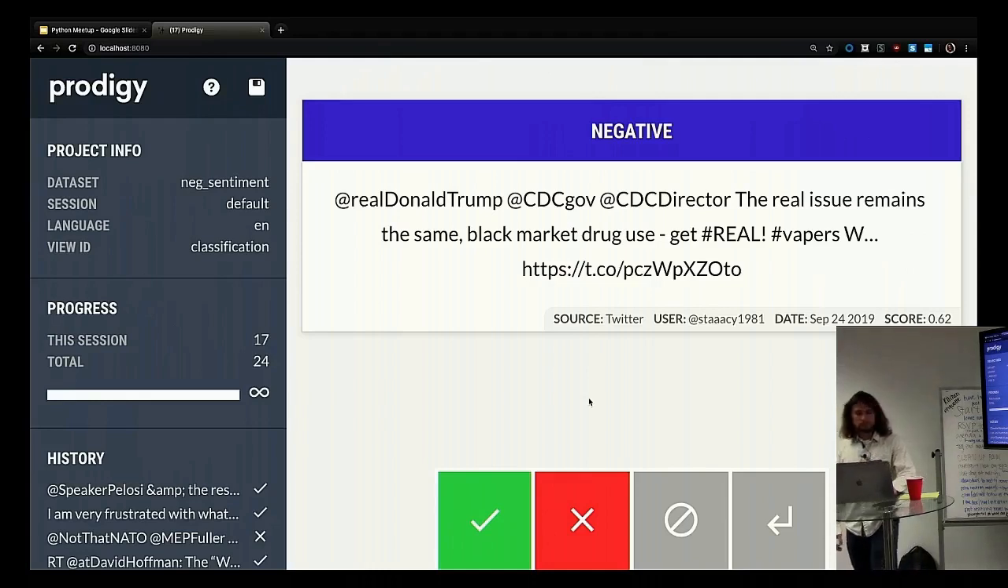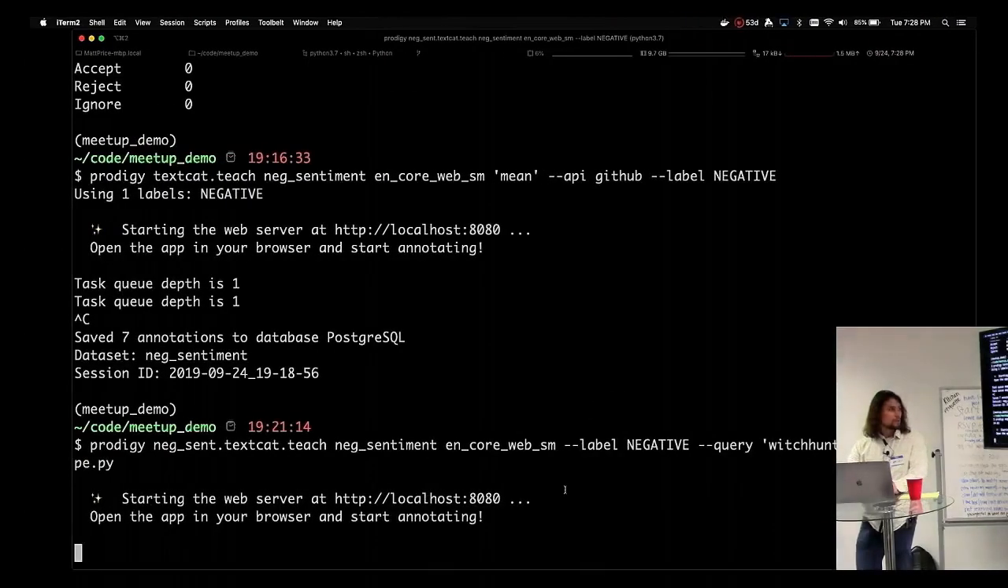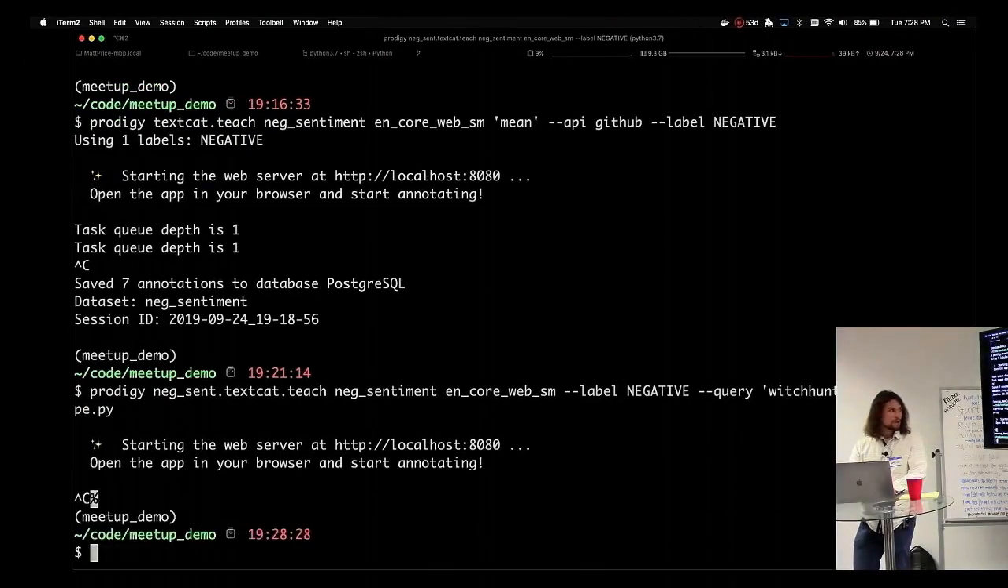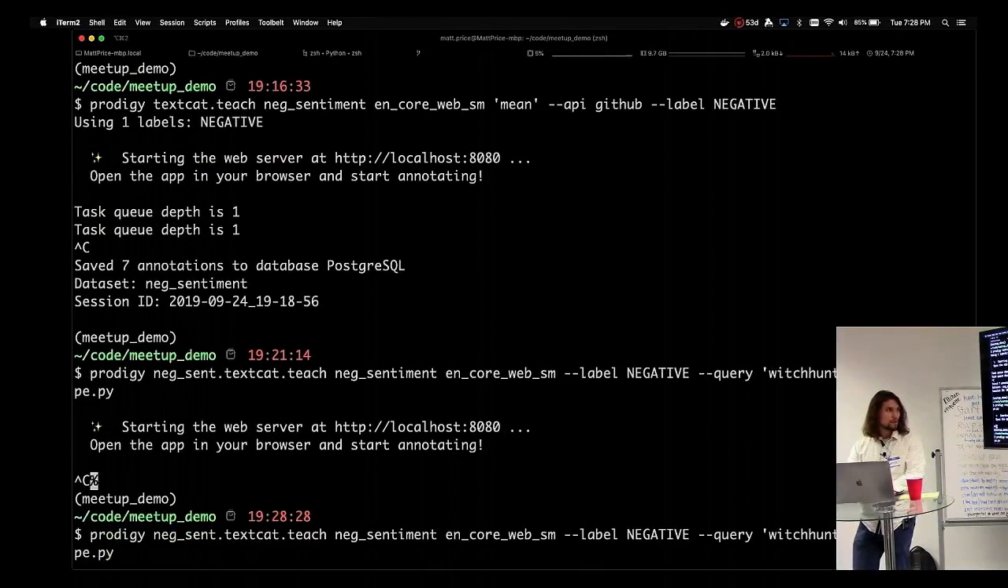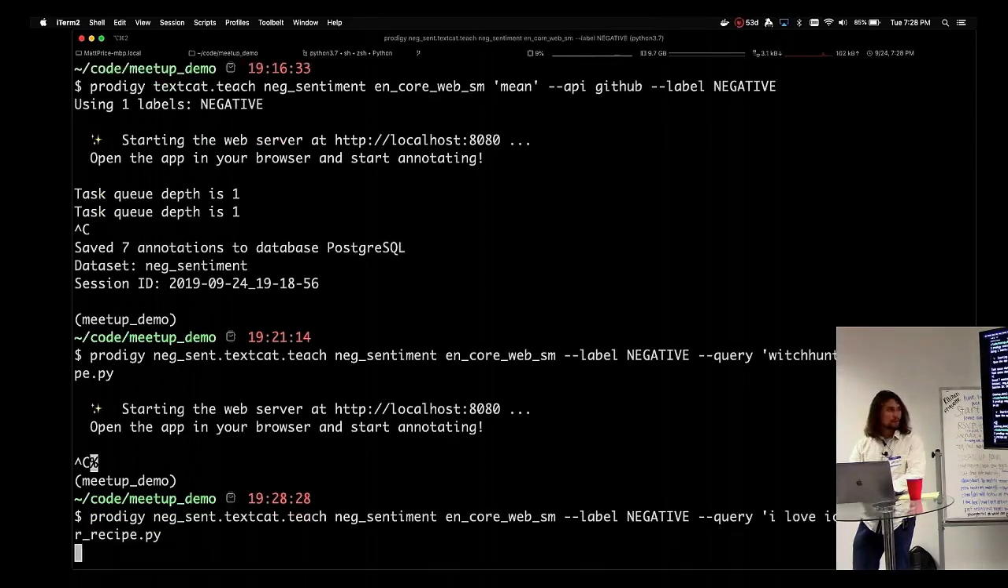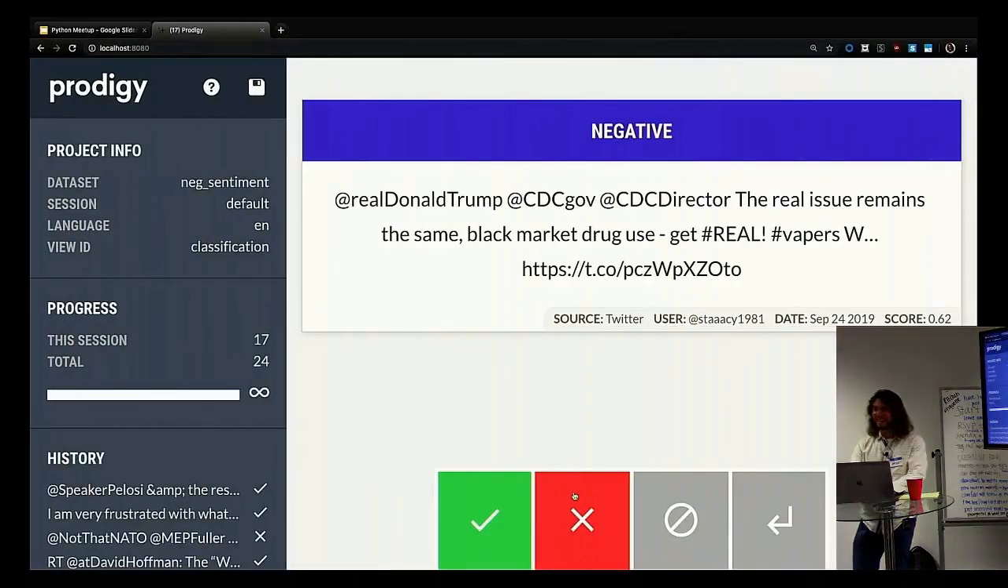How complicated can your query be? Right now you're just looking for a keyword, but can you look for something more complex? Yeah, and let's actually do that. Let's do something positive so we can get some positive examples in here. So let's do, I don't know, like "I love ice cream." That seems pretty positive. Yeah, that might be negative for some people.